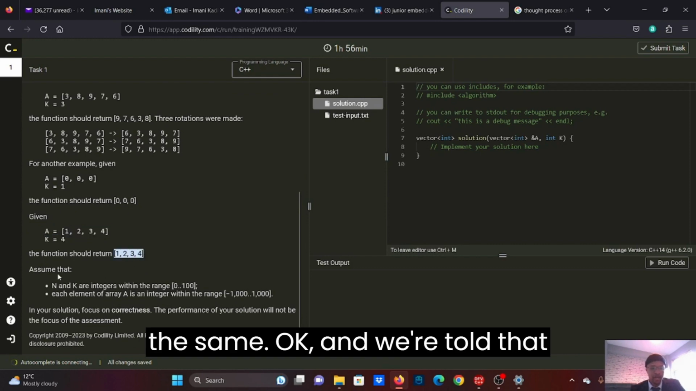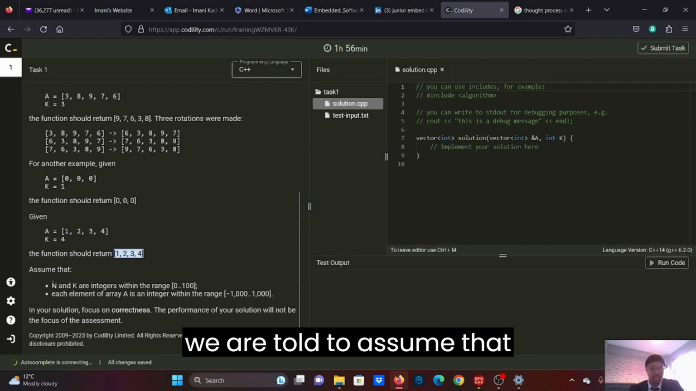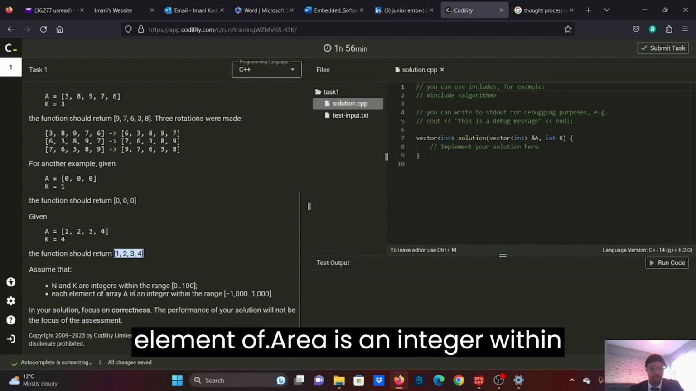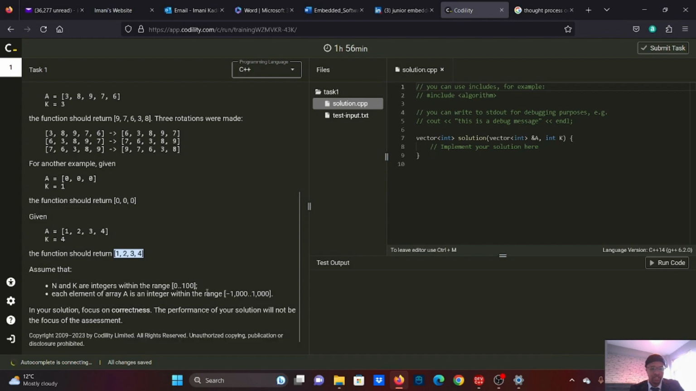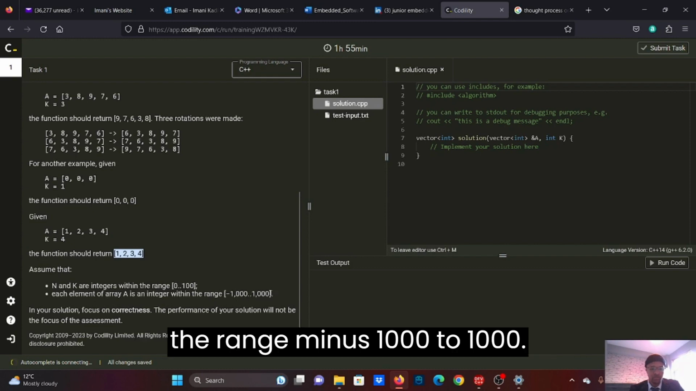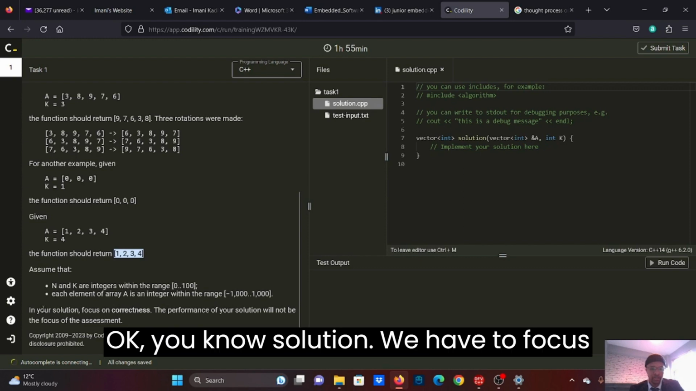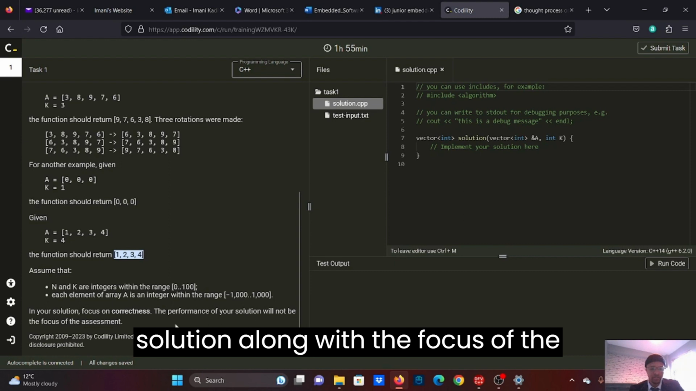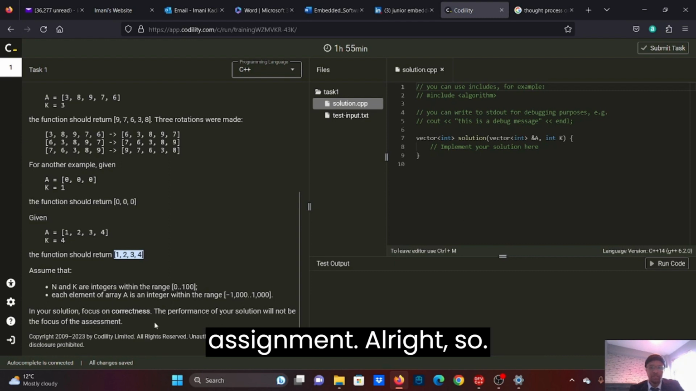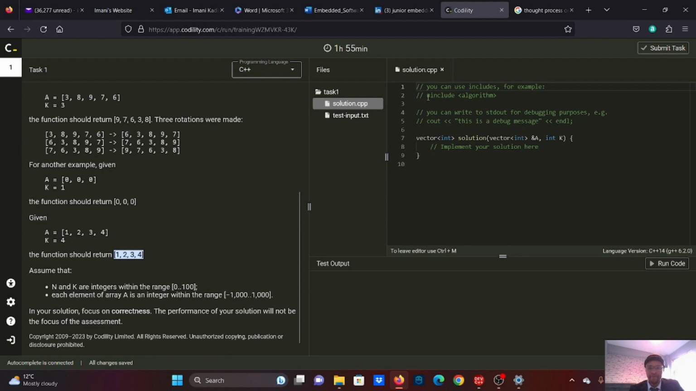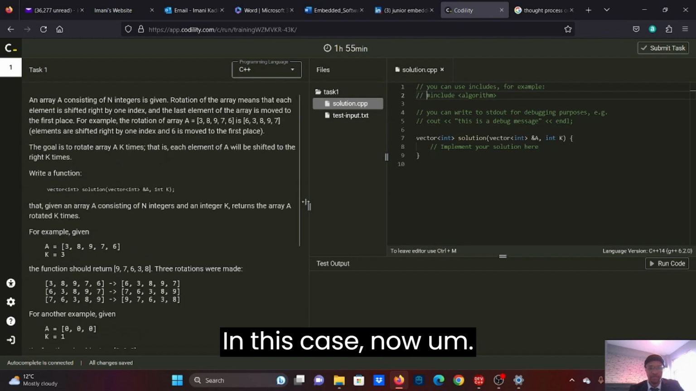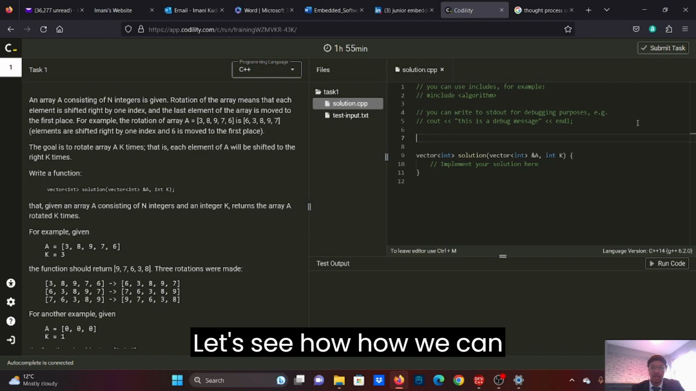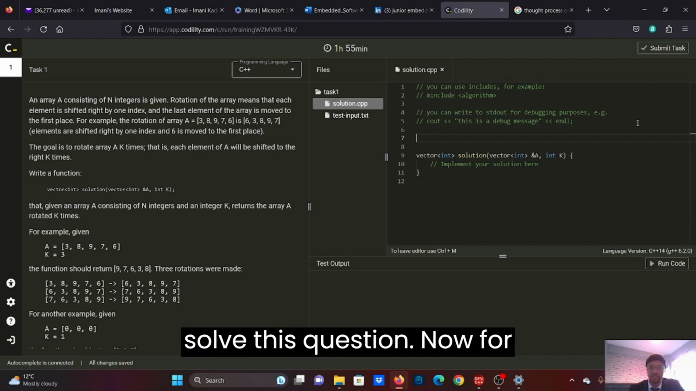Now we are told to assume that n and k are integers within the range 0 to 100, and each element of array A is an integer within the range minus 1000 to 1000. In our solution we have to focus on correctness. The performance of our solution will not be the focus of the assignment. So let's see how we can solve this question.